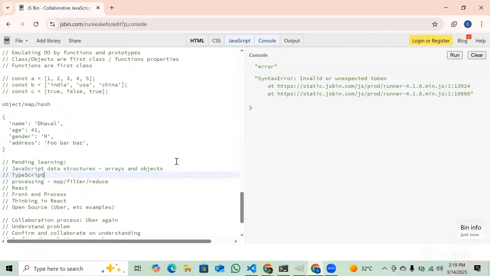Let me also think of adding TypeScript later down the line, not right now. Okay.